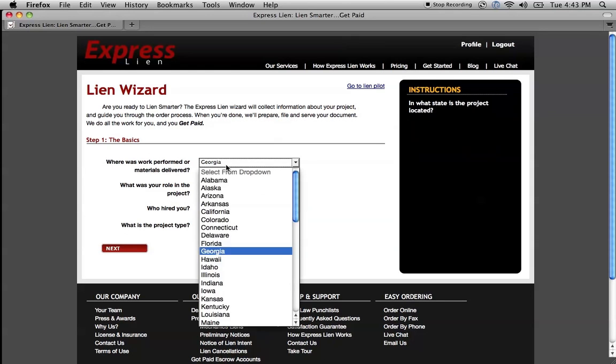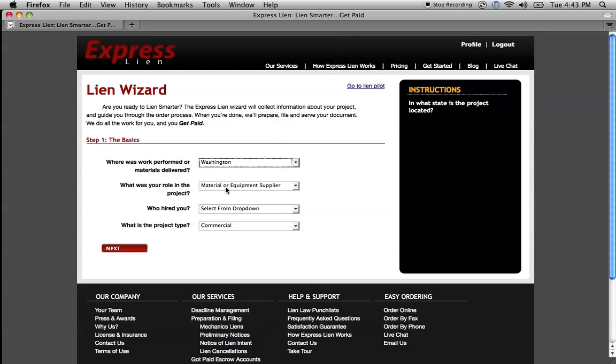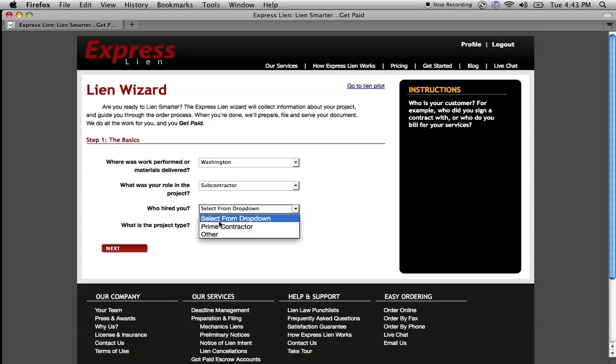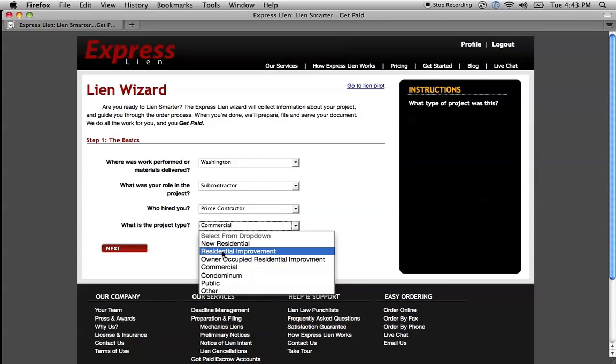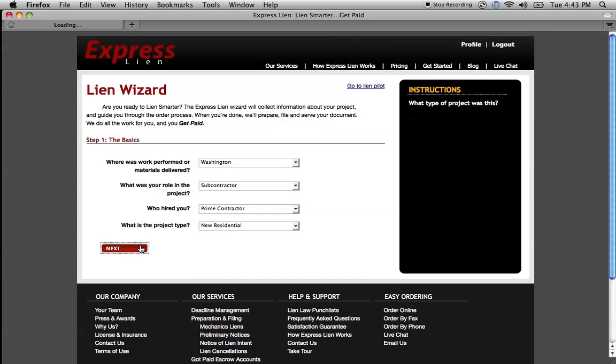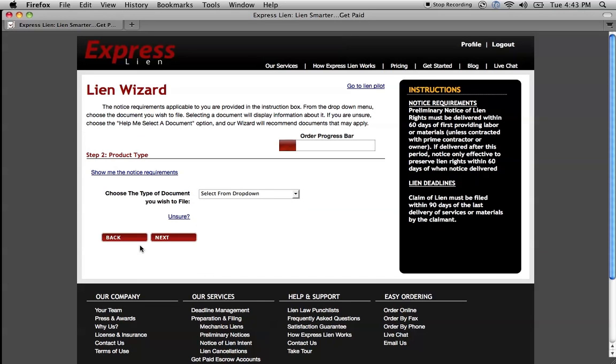Let's say you're in Washington and you were a subcontractor to a prime contractor on a new residential project. It's going to tell you your notice requirements in that state.